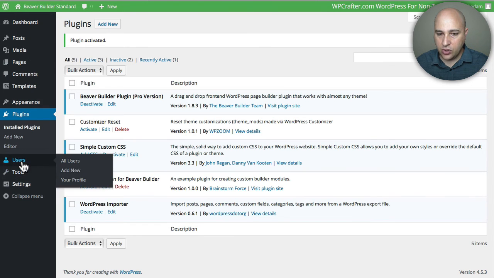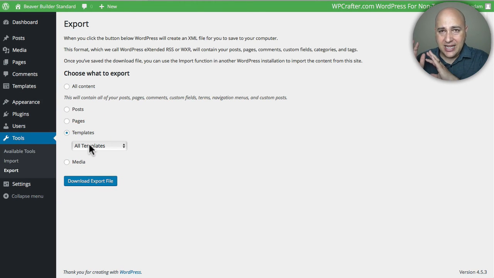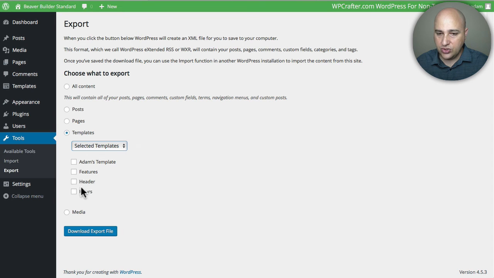So now I'm going to go to tools, and I'm going to click on export. And this is where I choose what I want to export. So I want to export some templates. And I can do all the templates, and this is powerful. You can have this library of templates that you develop that you can use over and over and over on different websites. So you can do that, or you can click on selected templates, and you could just choose the templates that you want to export.